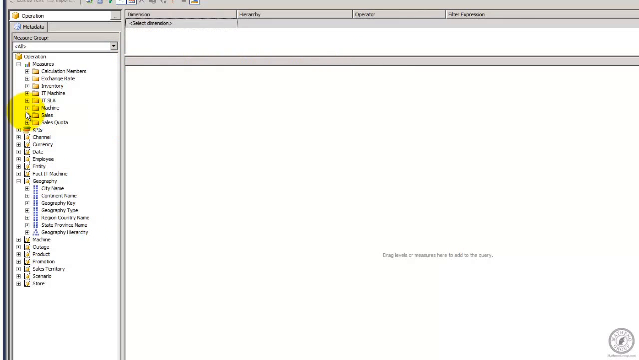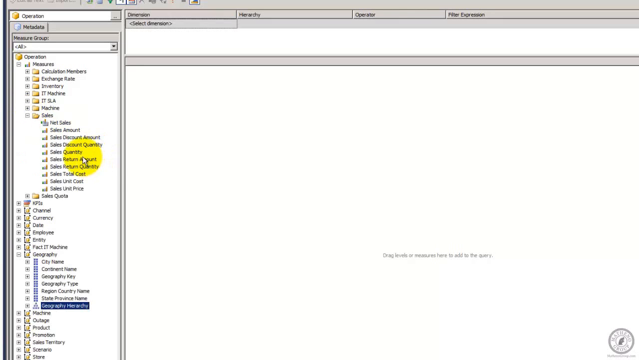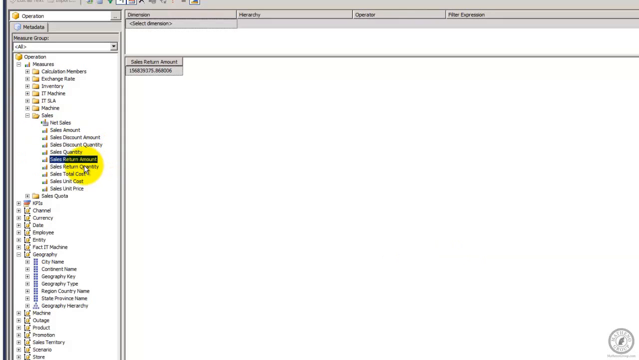Now let's go down here again and look at sales, and let's look at sales return amount. I'll add that to the query, and quantity, and I'll add that too. Now we'll go up and use a dimension filter. So let's do this as a filter.